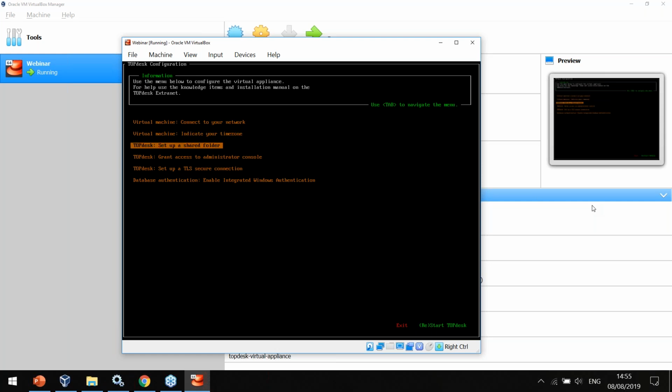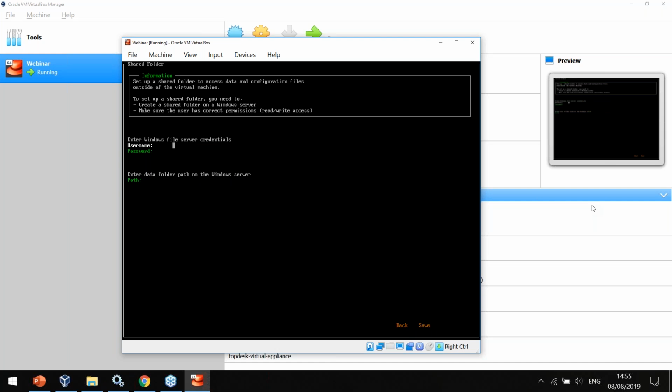Okay, so let's look at the next step. So the next step is to look at the shared folder that we talked about before. So this requires a few pieces of information. The first is the username that we want to use to connect to our shared folder. Next, we have the password, of course. And finally, we have the data folder path to connect to. So these are essentially going to be a UNC path, except we are using / instead of \.